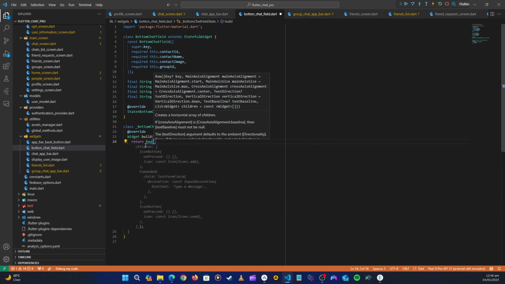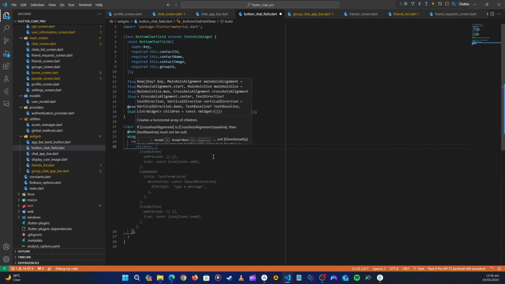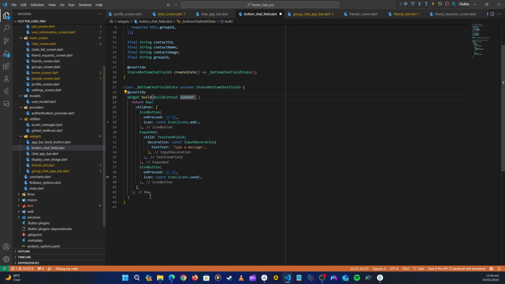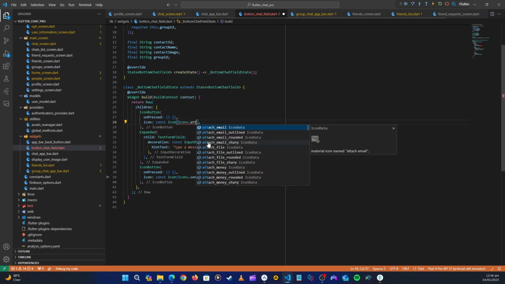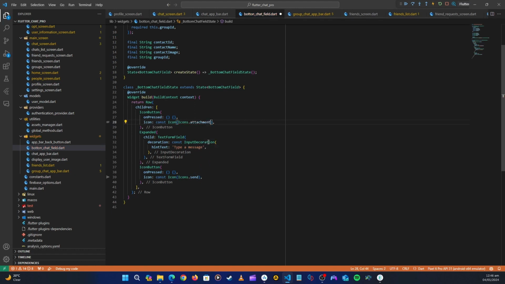Let's see what Copilot will do here. All right, it's just doing what we want. It has an expanded icon button which has an icon of add. Let's change this icon to attach, attachment, something like that. And then it's got the send button.